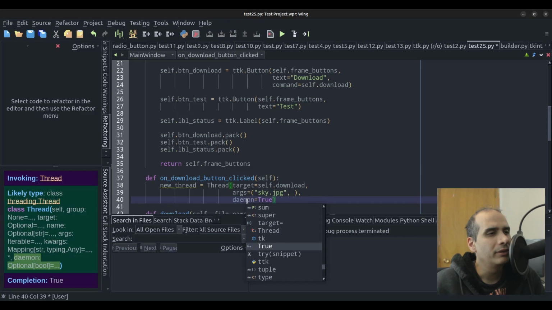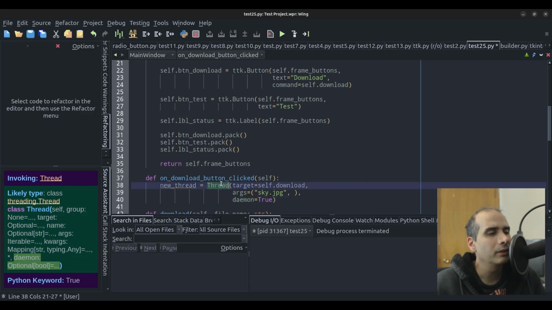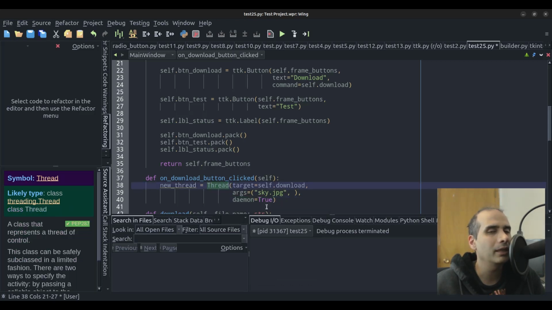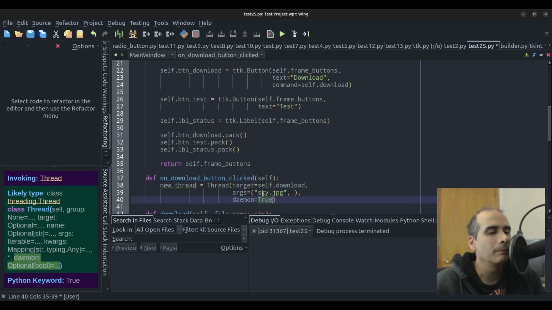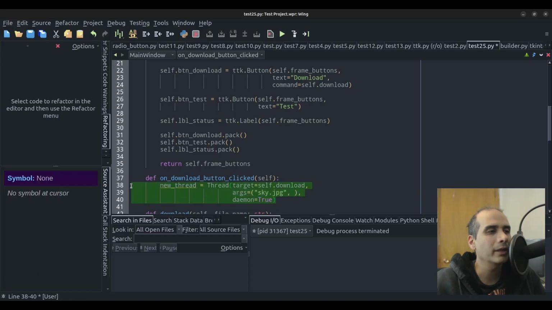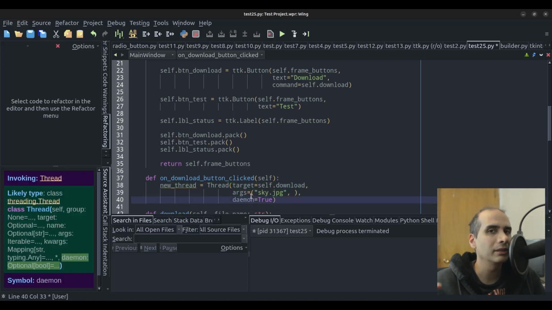And what this does is it tells the thread module that when the main application exits, this thread should exit too. If this is false, it means that our main program can close, but the thread will still continue to run until it finishes. But we don't want that to happen. I want this thread to stop working if my user clicks on the X to close the window. So that's why I have this set to true. Okay, so what's the rest of it doing?